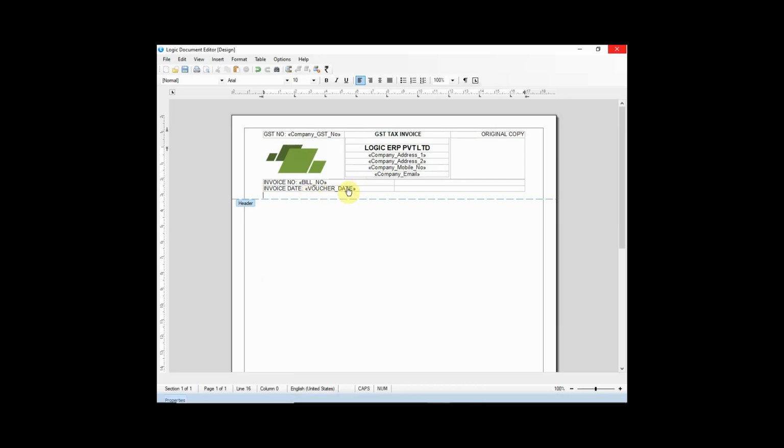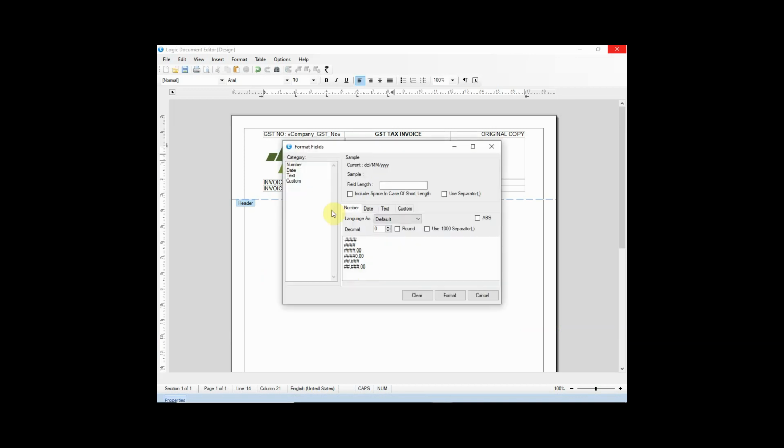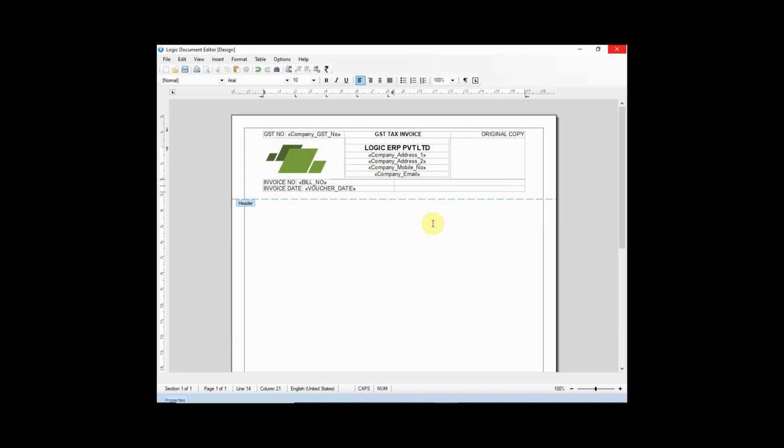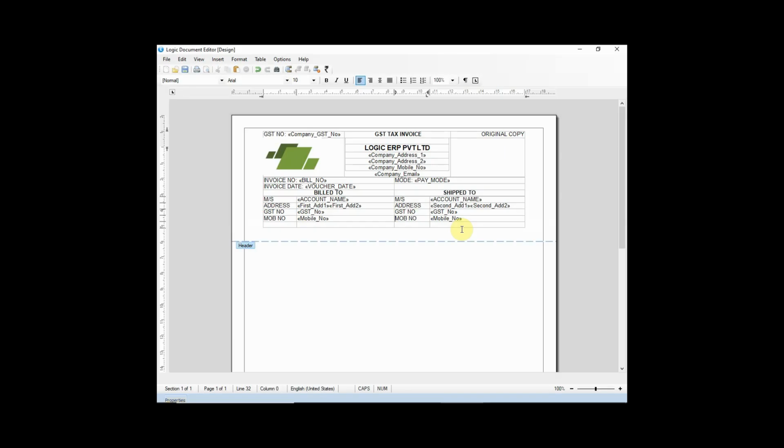You may also format the fields by a simple right-click on the respective field. Click on Field Properties. For instance, let's view various date formats that can be defined. The sample format can be seen. You can select the date format from the list and click on Format button. We have quickly designed the header part by simply adding tables and fields.